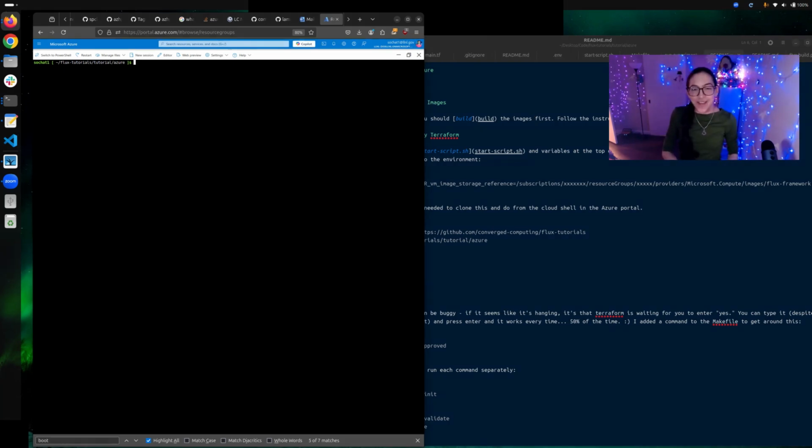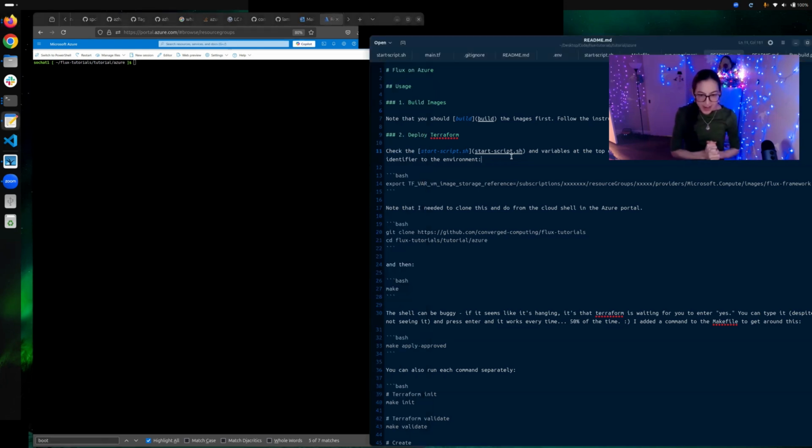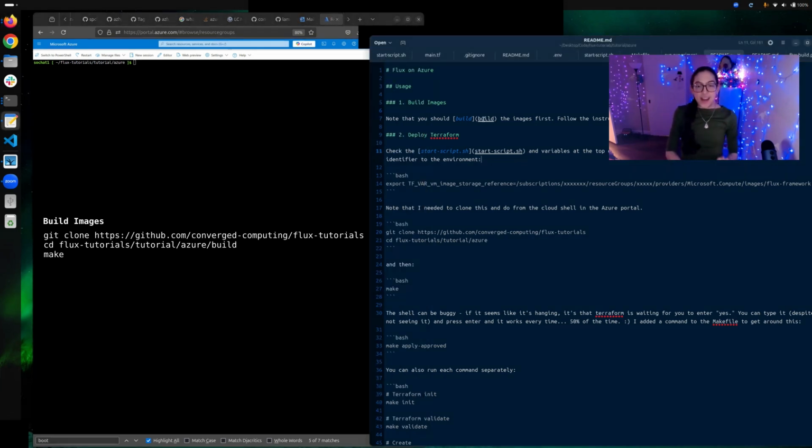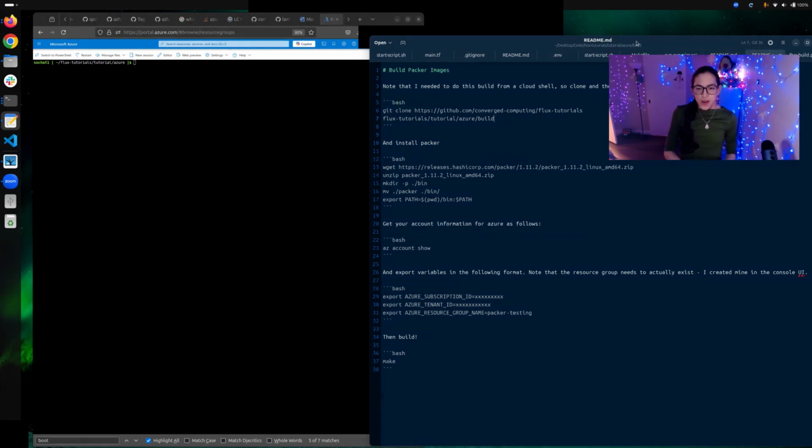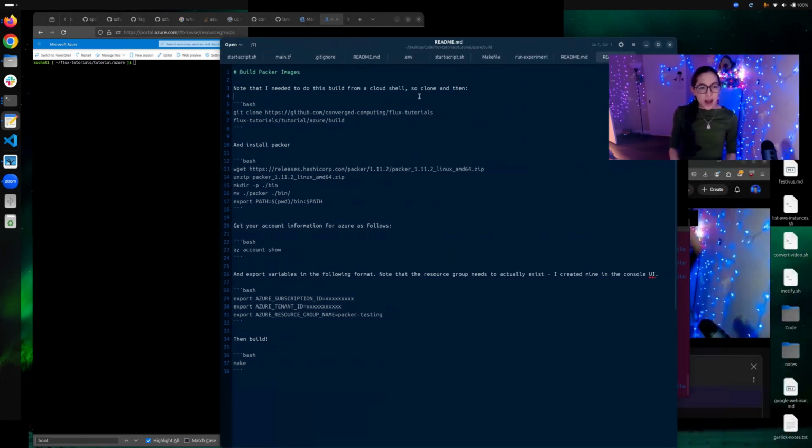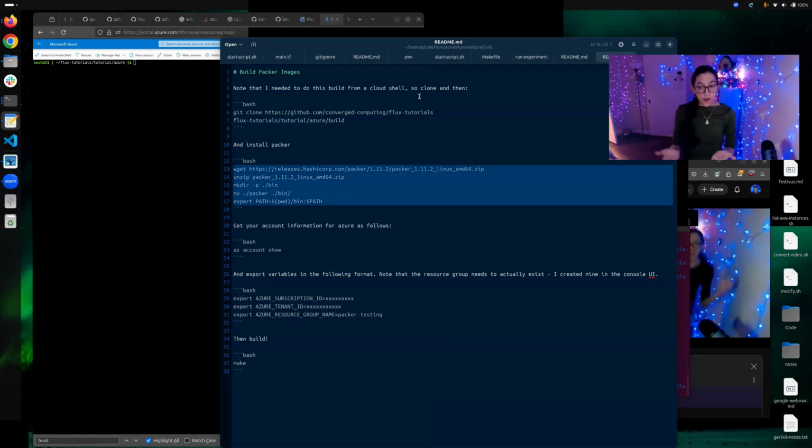Okay, let's get started. So I'm sharing my screen. The first thing that you will want to do is build your image. There are ways that you can make public images, but I would rather not have to host all images for people. So here we are seeing the build Packer images. It is immensely easy. You basically clone the repository with Flux tutorials and go into the build directory. This is where I'm reading this file from. If you don't have Packer on your machine, this is how you install it for Linux.